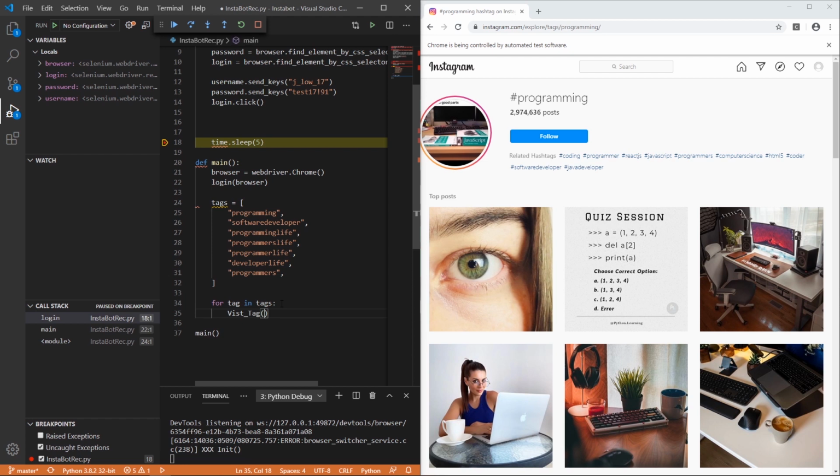And I'm going to pass it in my browser. And I'm also going to pass it in this URL. But I'm going to do that dynamically because I want this tag to change every time. So I'm going to use an F string here. So with an F string, I can pass in my value that I would like.